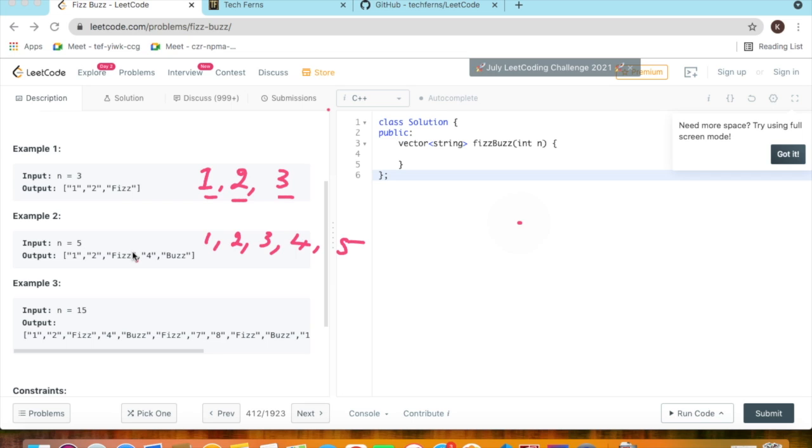And example number 2, if we pass n as 5, we iterate 5 times, right? So 1 and 2 are not divisible by 3 or 5, so we just give the index as such. And 3 is divisible by 3, so we print it as Fizz. And 4 is not divisible, so we print 4 itself. And 5 is divisible by 5, so we print that as Buzz.